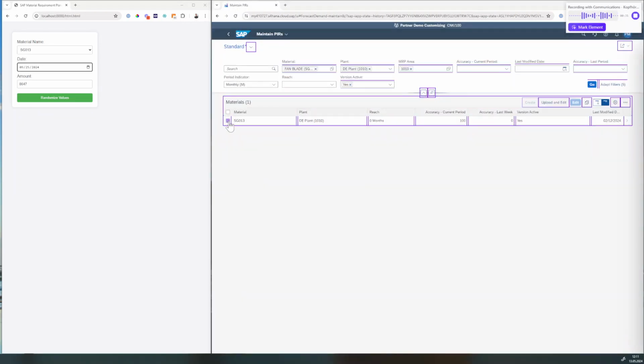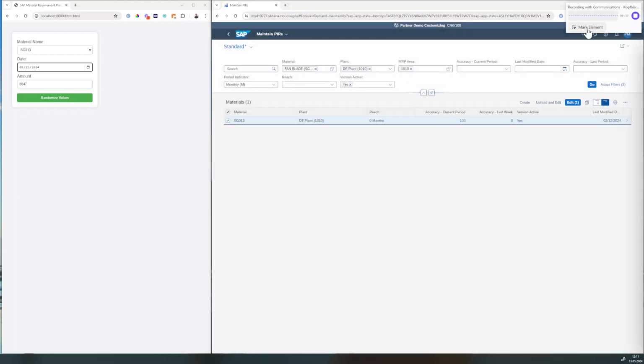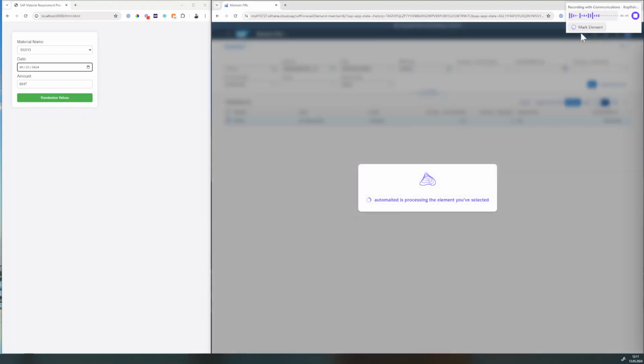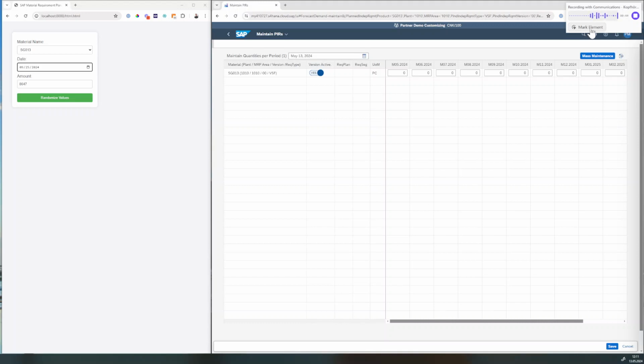Mark the first material in the list by ticking the checkbox here. Then click on Edit and wait for the page to load.